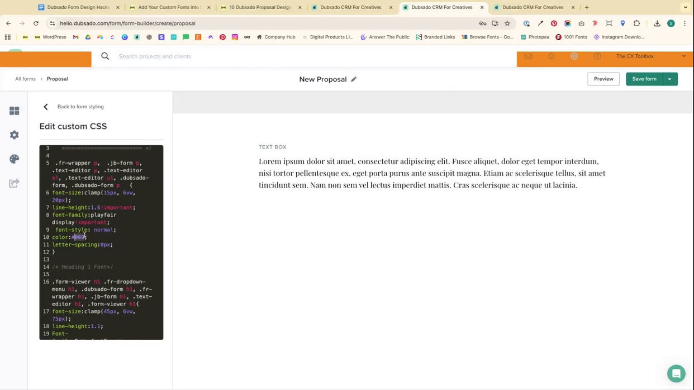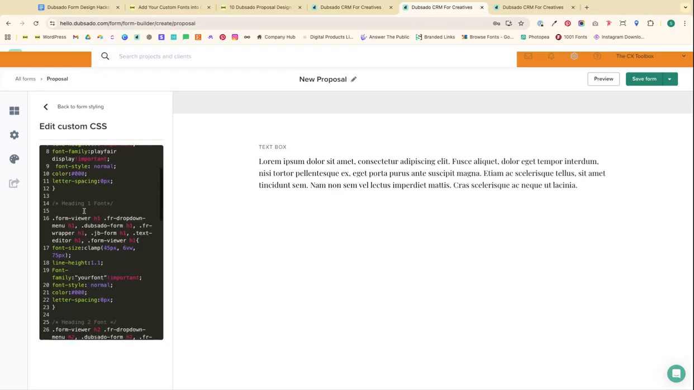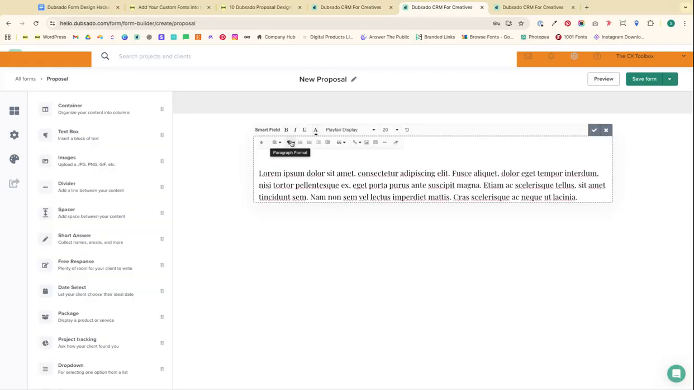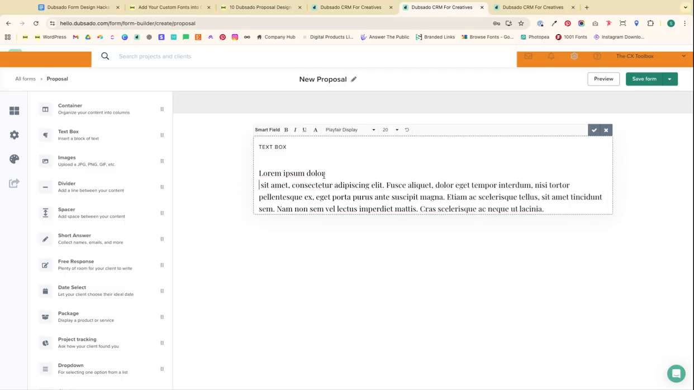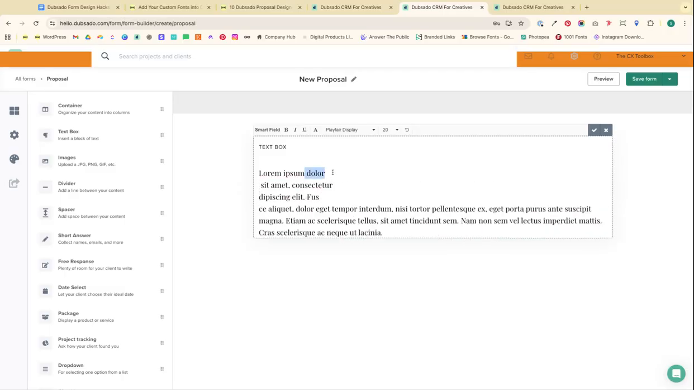And you've got your font color. If you wanted to change this, you can change it to a gray, and you can paste in your hex code. Then we also have letter spacing. So you would go through and customize all of these. What I think is the best thing to do is just add some text so you can see each one, and then highlight over it.